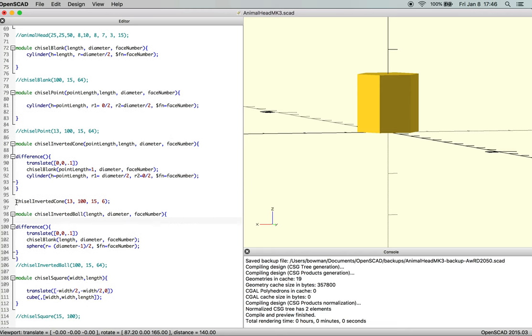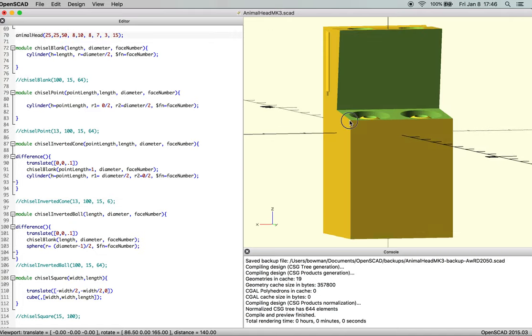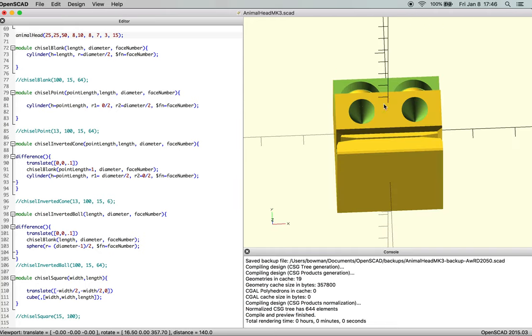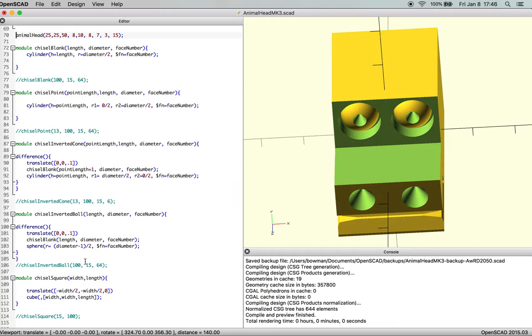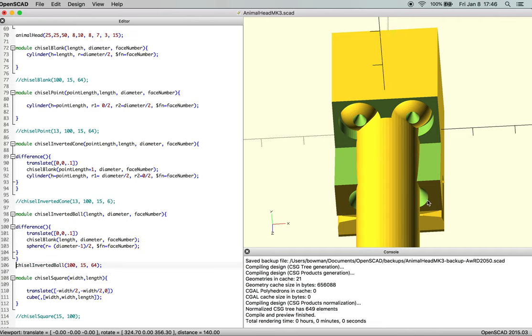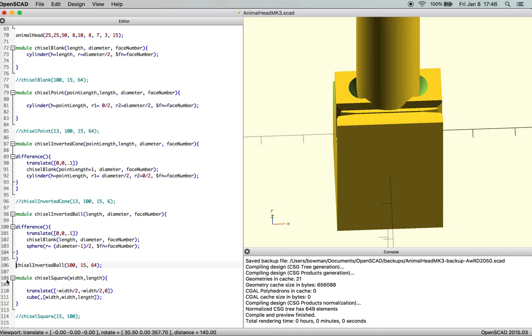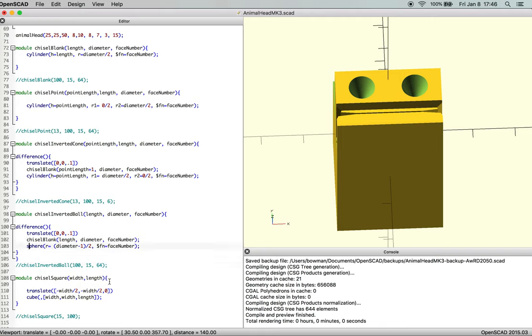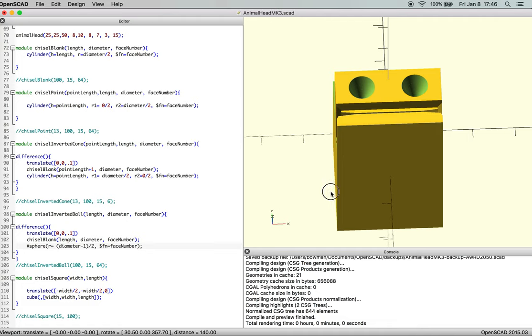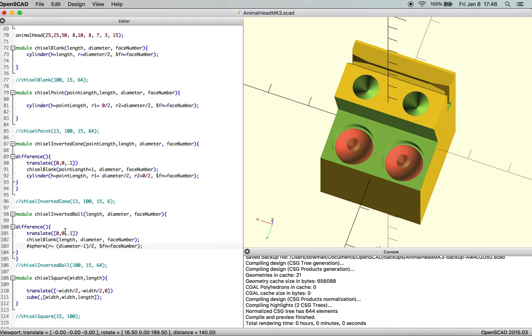And so we're going to comment that back out, and we're going to bring animal head back into view up here, so we can see what else we're doing with the inverted ball chisel, right? So that's called the cup chisel, and that's what's cutting the eyes, right? As we look, whoops, there's the chisel. And what we want to do is just look at how our chisels are actually functioning. So we've got the spheres, and then we've got the chisel blank, right?